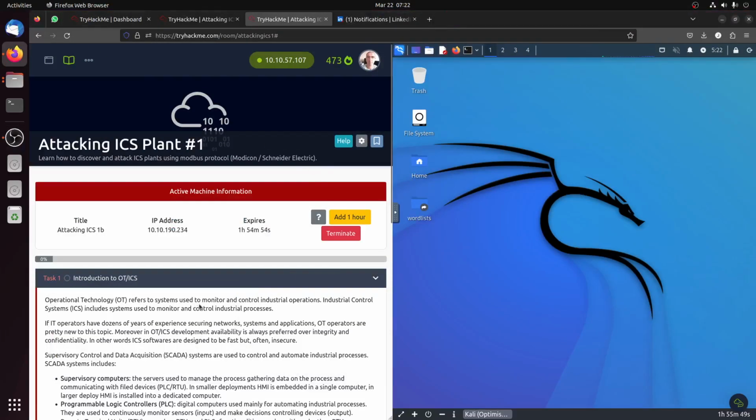Hi, good morning everybody. I'm trying to do this room as I plan to do more rooms that I didn't do before. This one is attacking ICS plant number 1. It uses the Modbus protocol. This is about ICS plants, industrial some type of hacking. First time I do this type of room.